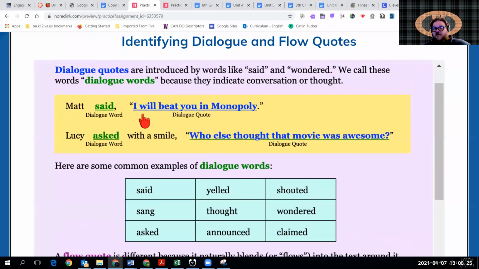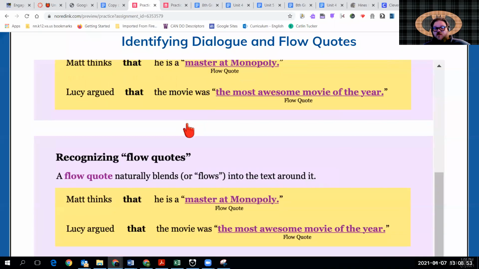Other features of a dialogue quote are the comma that comes after the dialogue or the explanatory words. It also includes a capital letter that must appear at the beginning of the quote. And then the quote will always end with some form of punctuation before the end quote. Now, those features are just for dialogue quotes. The other, or second, type of quote is called a flow quote.